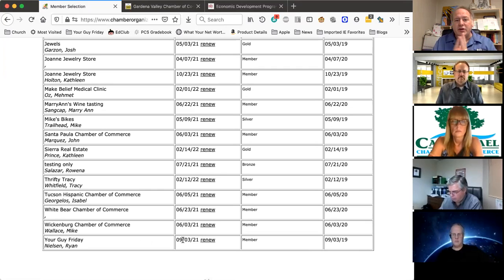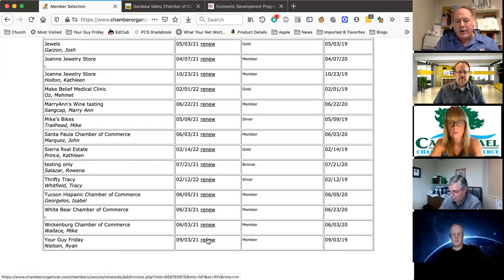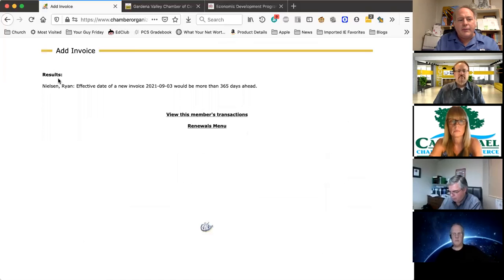But let's say I want to go ahead and pay for the following year in advance. I'm not quite up for my renewal yet, but I want to pay in advance. What you can do is find that individual record and click on the renew button next to it, and that is going to then, now in this case, because, and this is actually, I'm glad this came up.